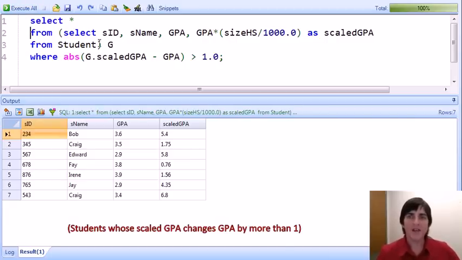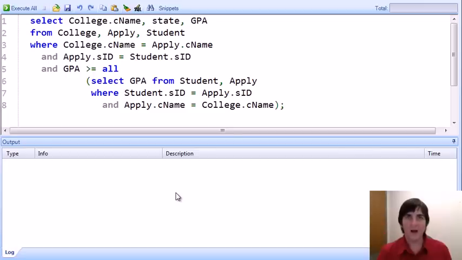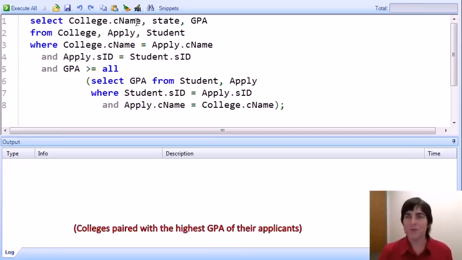We're going to see more examples of using subqueries in the from clause in the later video on aggregation. Our second major example is going to lead to using a subquery in the select clause. Let's start by explaining what this query does. What we're going to do is find colleges, and pair those colleges with the highest GPA among their applicants.